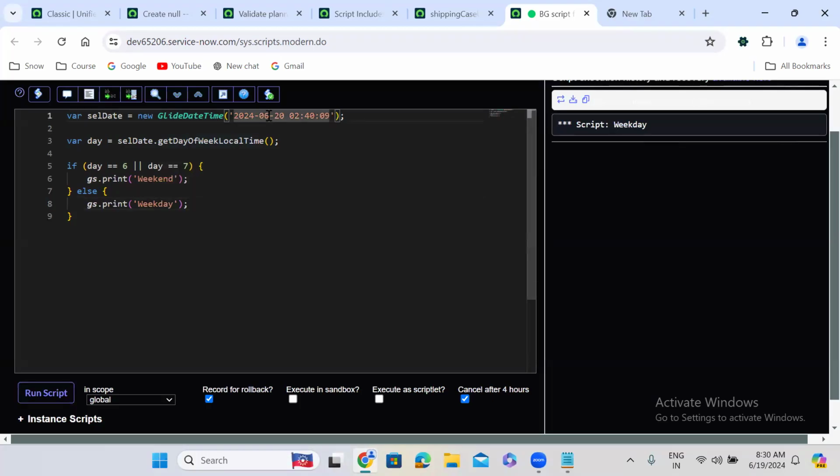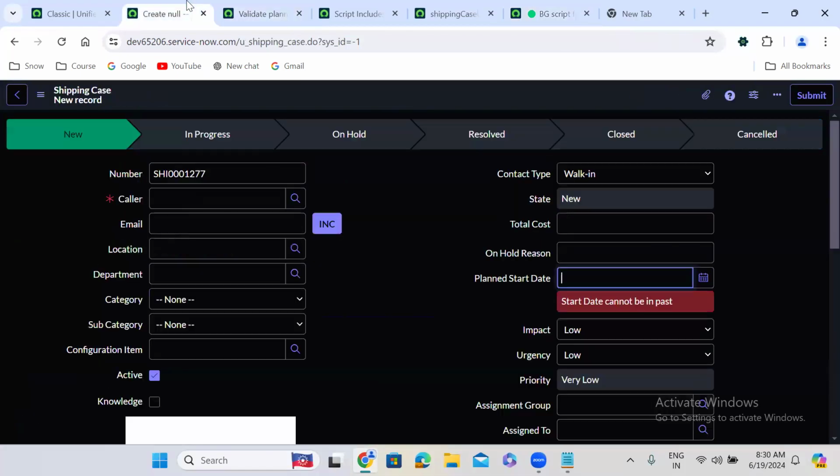Suppose I am giving June 22nd. June 22nd is actually a weekend. June 24th I am giving. June 24th is weekday or weekend, I have to identify. It's a weekday. So likewise, in the form, if the selected date is a weekend, it should not allow you to select weekend. If the selected date is a weekday, it should allow you to select a weekday.